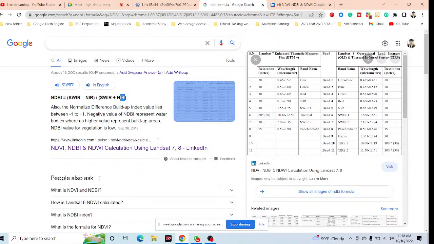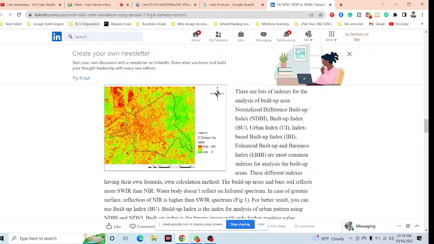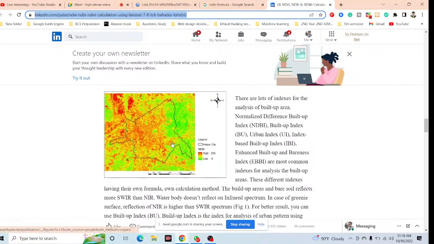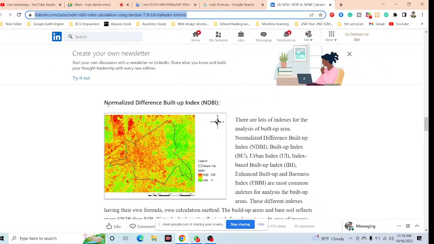You can use any satellite image, no problem. It can be Landsat or Sentinel. But you have to find out what the shortwave infrared band is called in the Landsat image, as well as in the Sentinel image. Here you can see one article, so you can also check this article, and you can easily find all the details about all of the normalized difference indices, as well as the NDVI index.